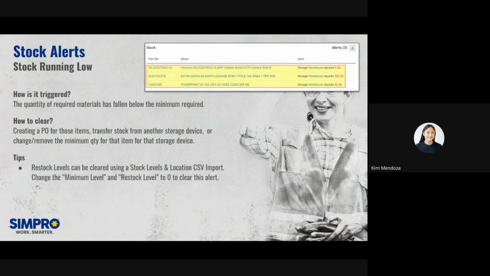Now on to stock. The stock running low alert is particularly useful for procurement managers or those businesses who manage their inventory in Simpro. This ensures your warehouse, vehicles, etc. are always stocked, ensuring operational efficiency. This alert is triggered when the quantity of required materials has fallen below the minimum required. When you click on the storage device, you have an option to click restock.